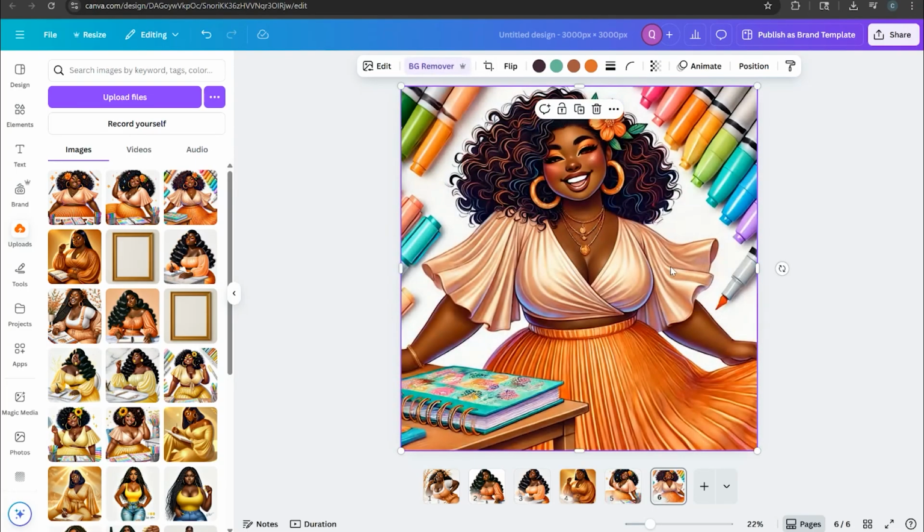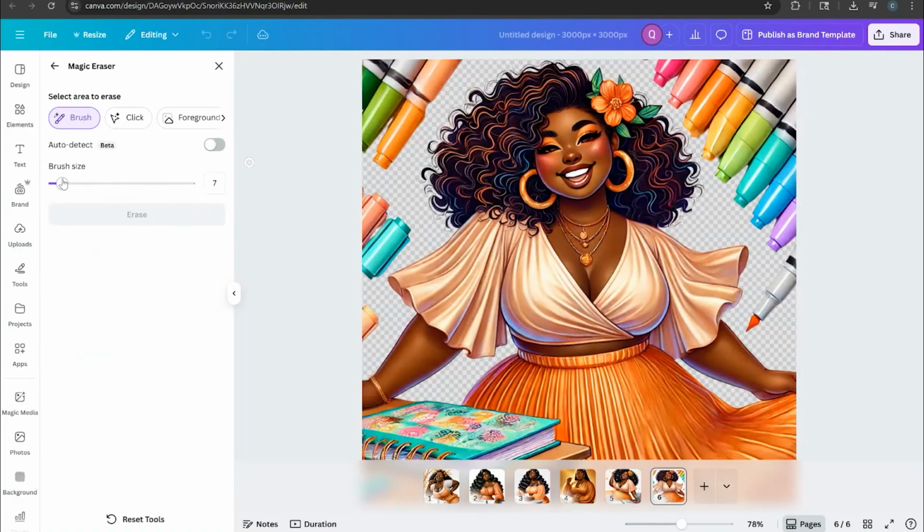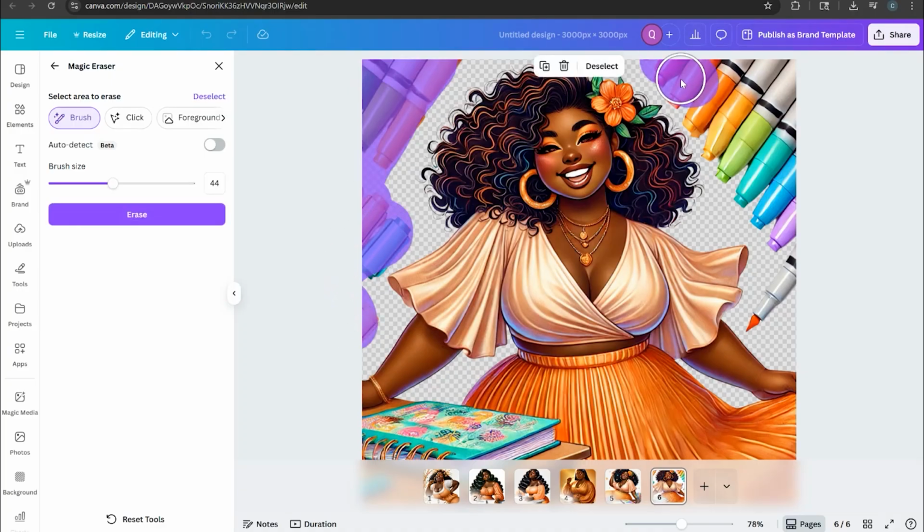Sometimes it will get rid of the markers and sometimes it doesn't. So in this case, what you'll do is you'll put the background back on. And then, well, matter of fact, we're going to remove it. And then we're going to go ahead and go to edit. And then we're going to go to magic eraser. In this case, you want to turn the brush size up because it just makes it super easy to brush right over these markers. So look how fast we could get rid of these markers that we don't need.